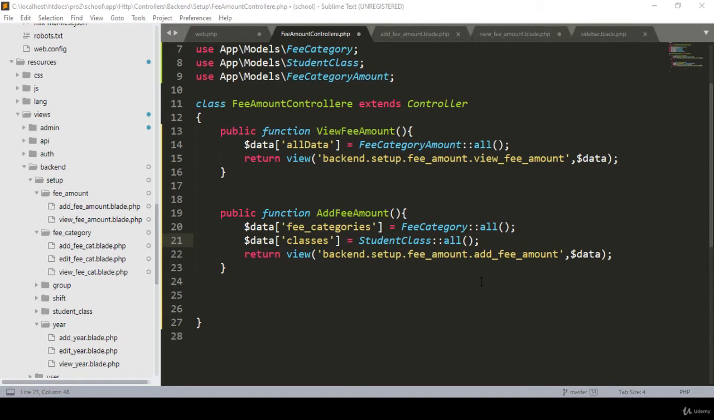Hello friend, welcome back. In our previous video we successfully created a method, the add fee amount method. Here I get all the fee category data and also all the student class data, and I return a view in the fee amount folder, which is our page. So here I pass all the data.